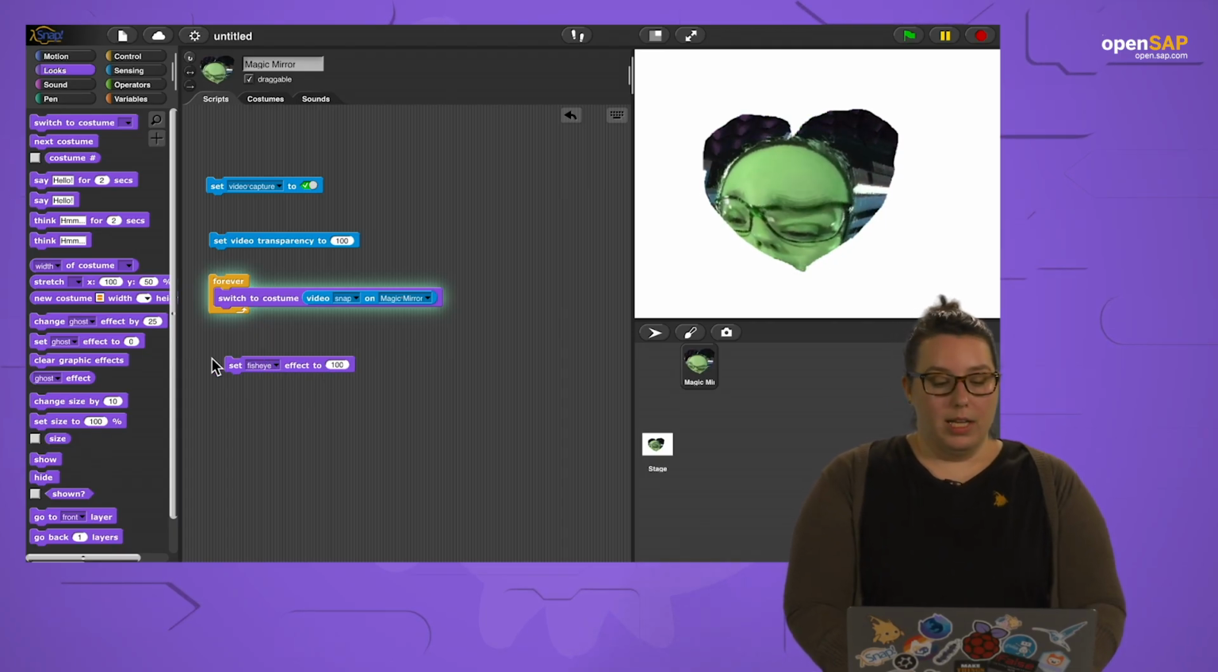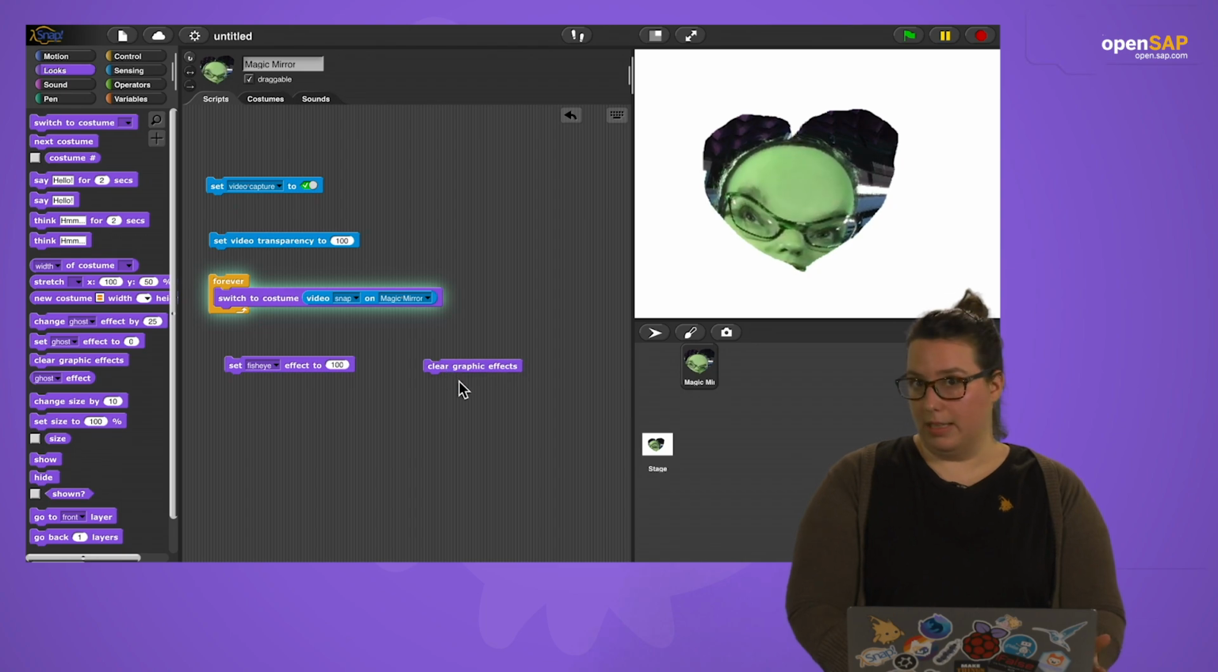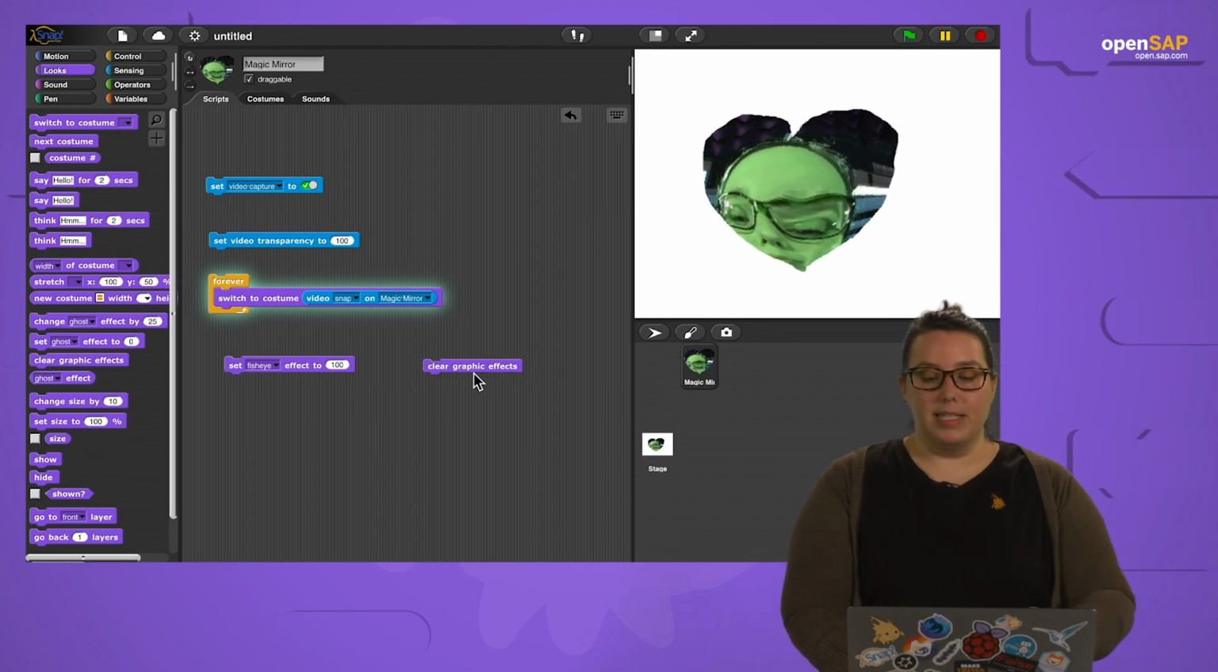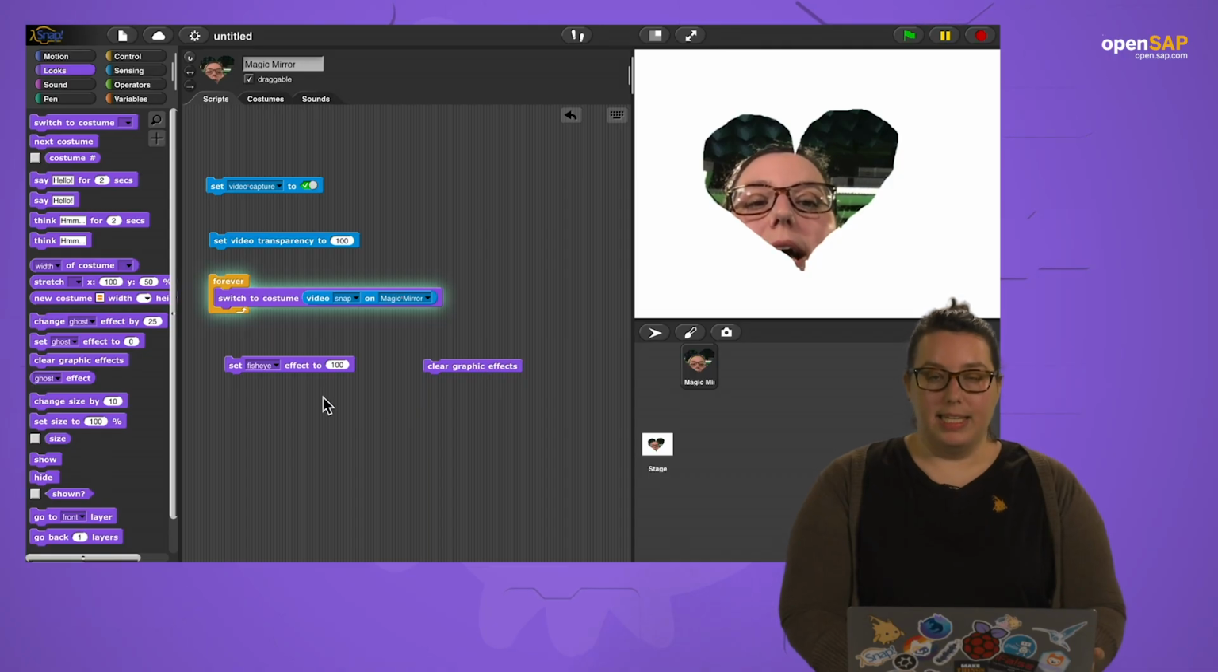I could also reset the graphic effects. Therefore, I can use the clear graphic effects block that will reset all the graphic effects that I applied to my object. And I can try it again with another effect.